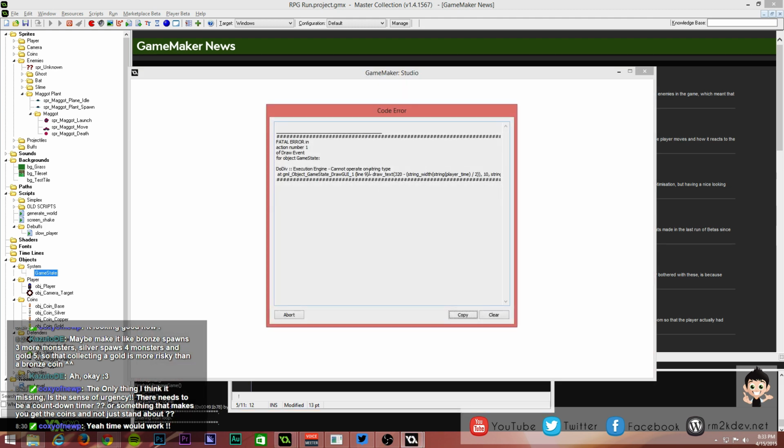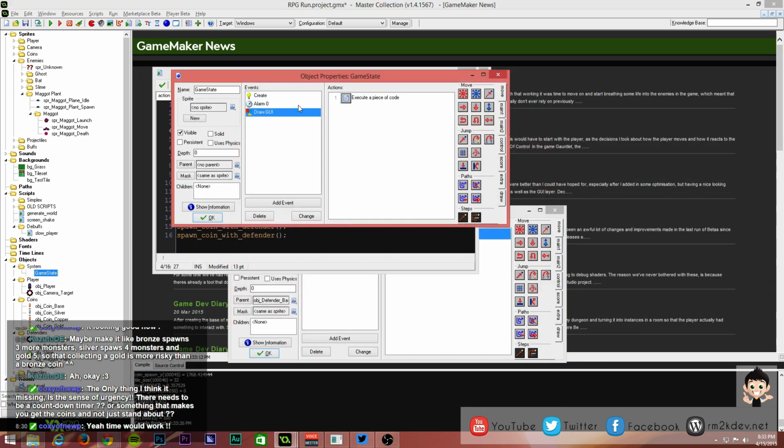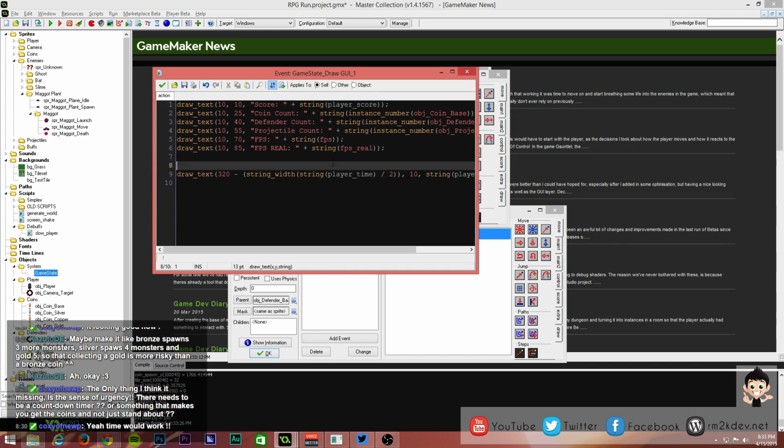Oh, hell. Cannot operate on string type. What? Why not? Alright. Let's do it like this. We'll just say timer equals string, player time. I don't need to do that. I got this in the wrong place. Divided by 2. There we go.